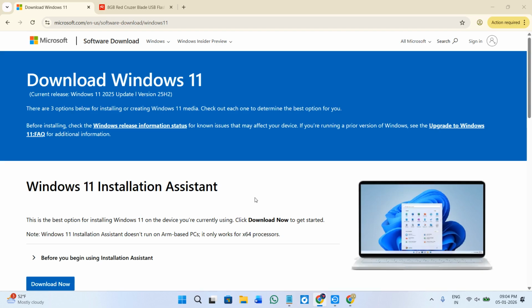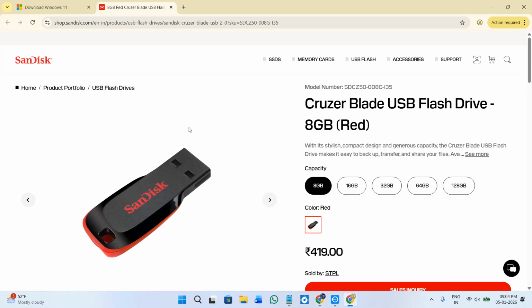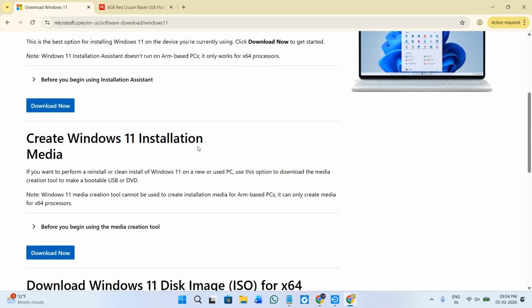In today's video, I will show you how to create a Windows 11 bootable USB flash drive. So first of all, you will need two things. You need to have a USB flash drive with at least 8 GB and a Windows 11 ISO file or installer tool already downloaded on your PC.